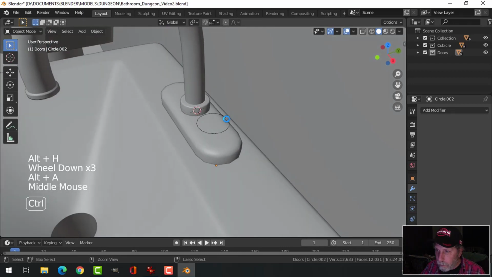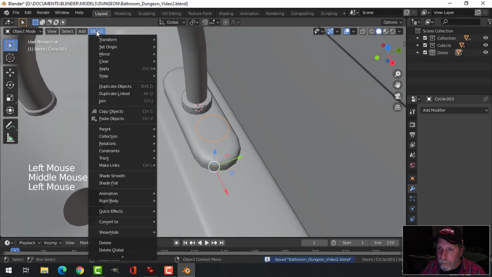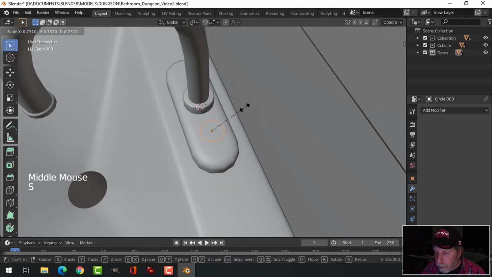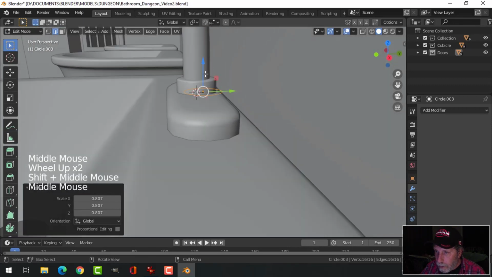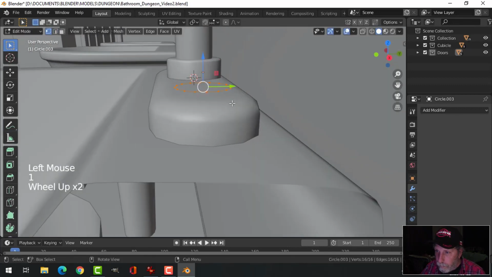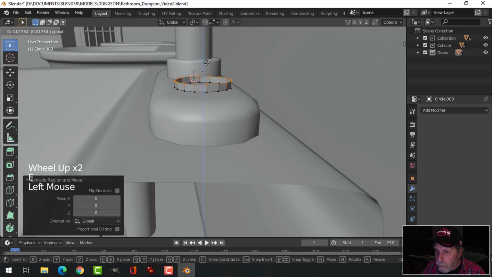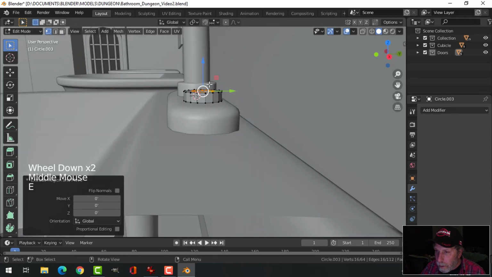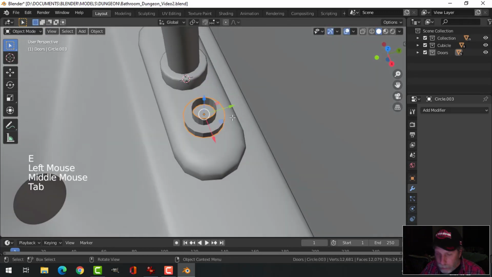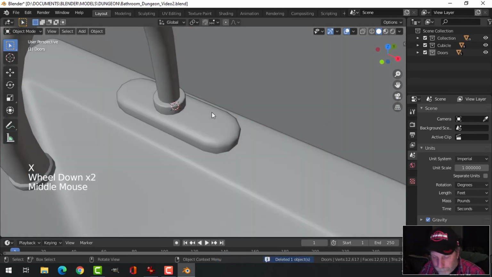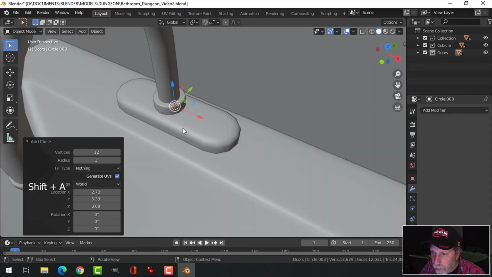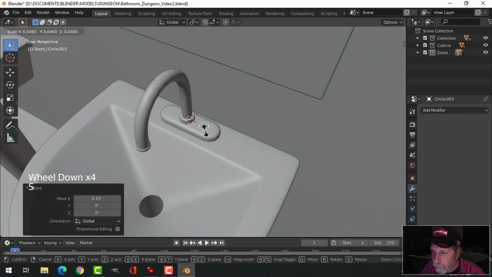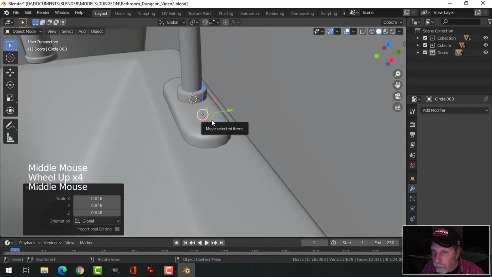Bring everything back. Okay. Scale this. Okay, let's leave it like that. E extrude, come on up. Come in. You know what? This is too many points. Let's not do that. Let's bring in a brand new circle with 12. I'd feel better about that. That's better.